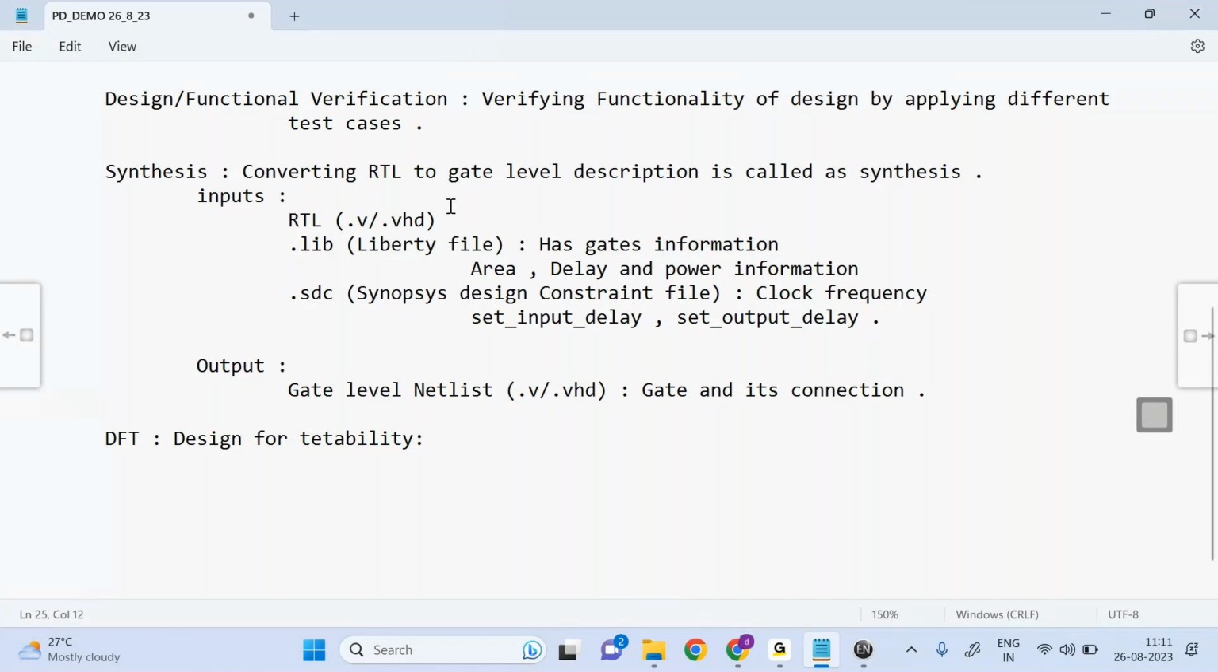They are making the design in such a way that the chip can be tested after fabrication. That flexibility they are introducing inside the chip. So that is the role of the DFT team.